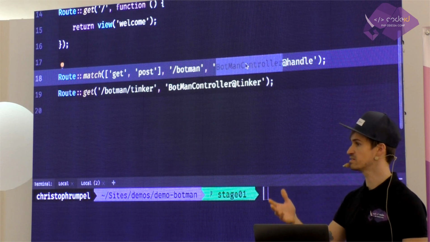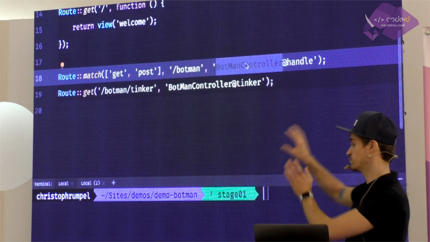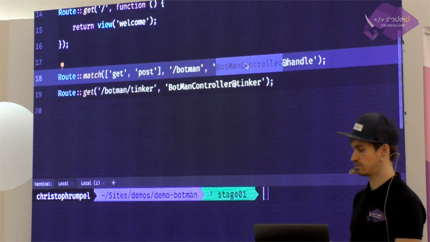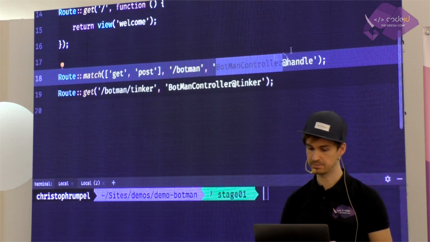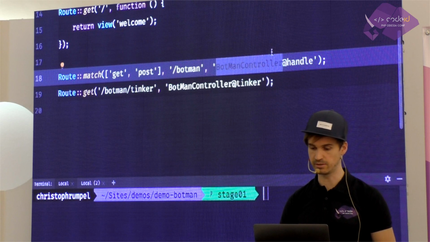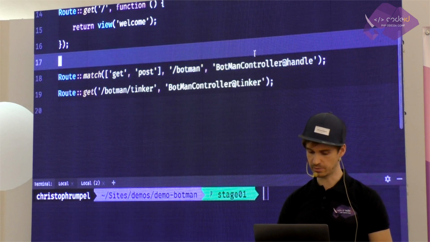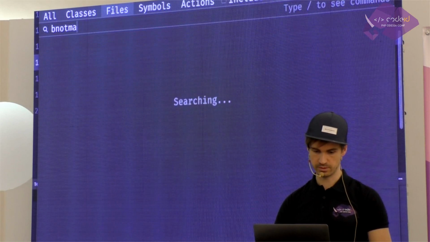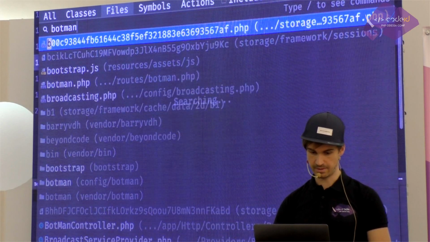So when there's a new message in the chat, Telegram will send this to this endpoint. And then we can handle it and process it and return something back. So it all starts here in our route file, and then we're going to the Botman controller. So this means this already comes with the Botman controller.